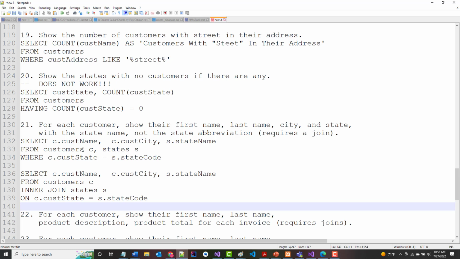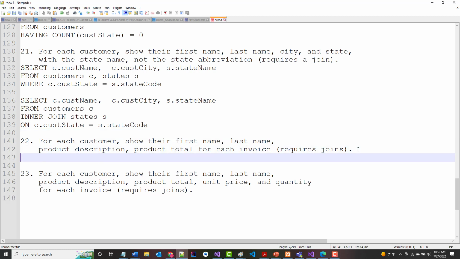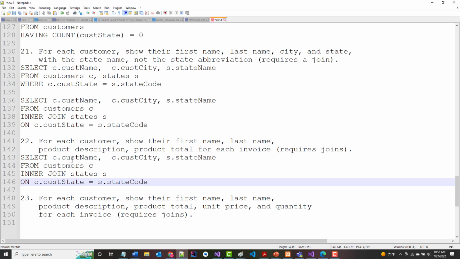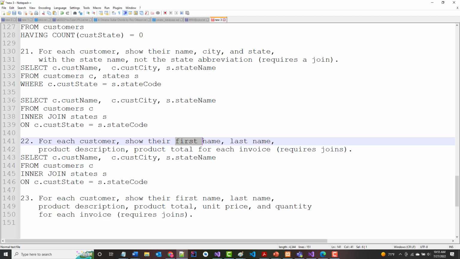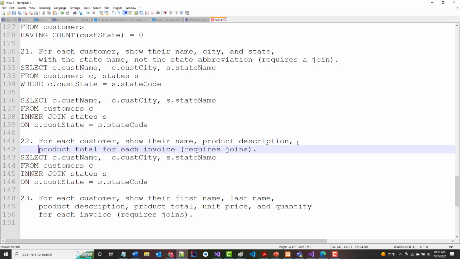And I'm going to do each one of these joins. There's only 2 or 3 more. And I'm going to try to do them both ways. All right. So again, I want to come in here, and for each customer, I'm going to just copy this. It's going to change quite a bit, but I want the customer's first name and last name. Let's just change this to customer. Show their name. Product description. Product total for each invoice, which will again require name joins.